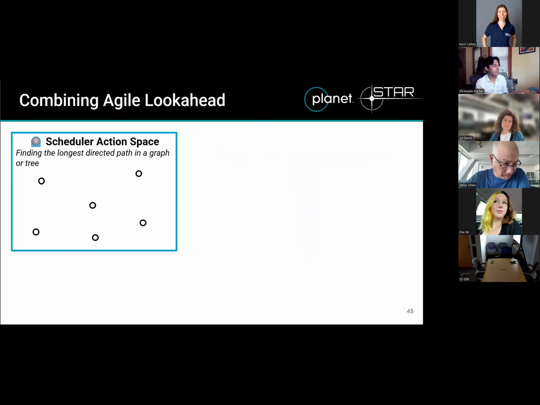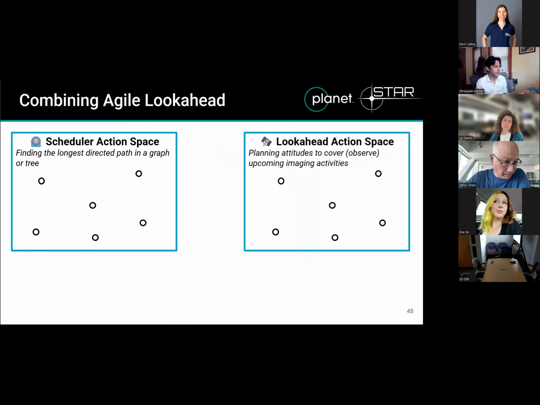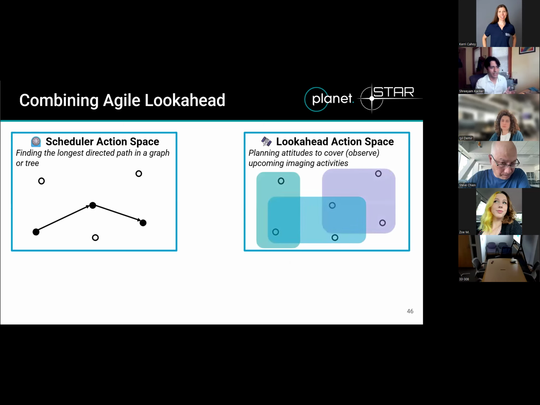The scheduler can be likened to finding the longest directed path in a graph or tree, and the look-ahead action space can be considered a set covering problem where you're planning attitudes to cover and observe upcoming imaging activities. When you combine these together in the direct transcription, I'm going to say some words that a computer scientist never wants to hear. This turns into a non-convex mixed integer program, which is computationally intractable for the amount of data volume that commercial imaging satellites are hosting today.